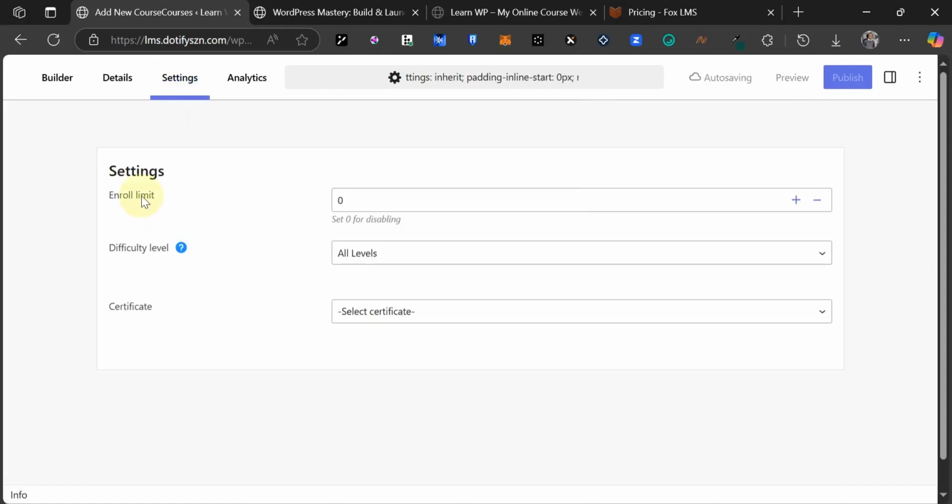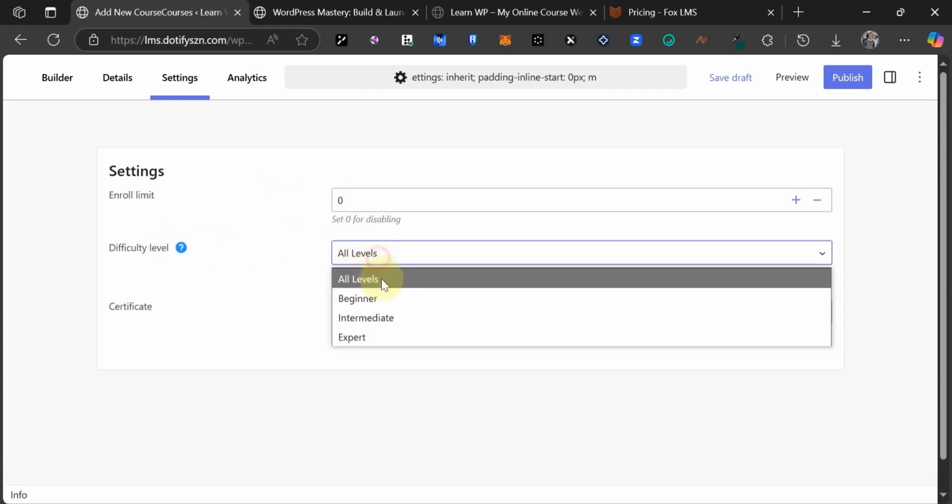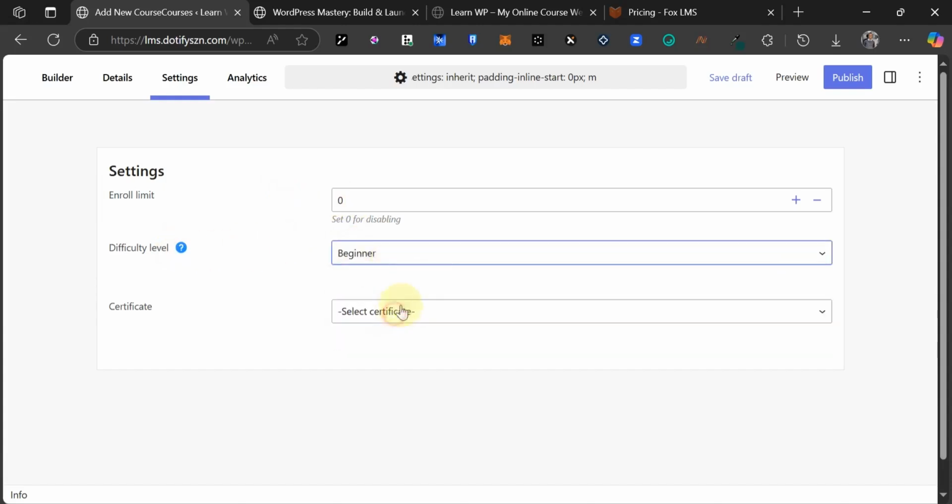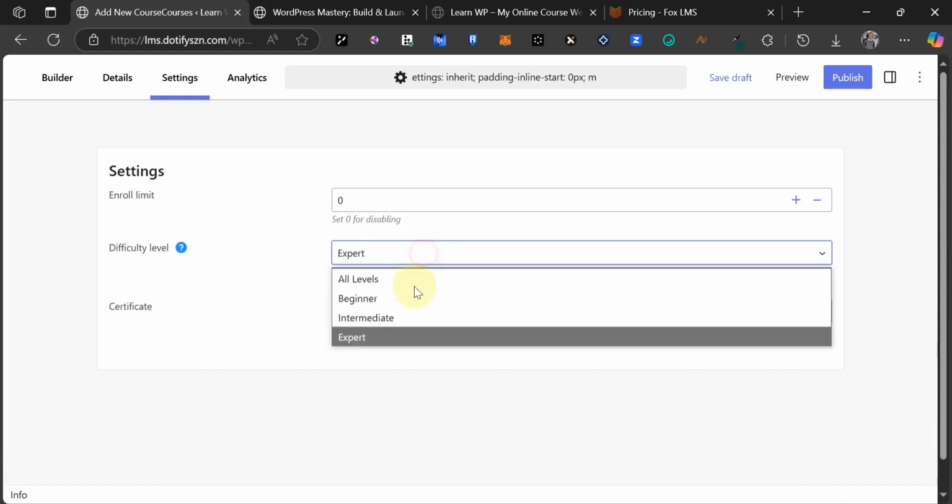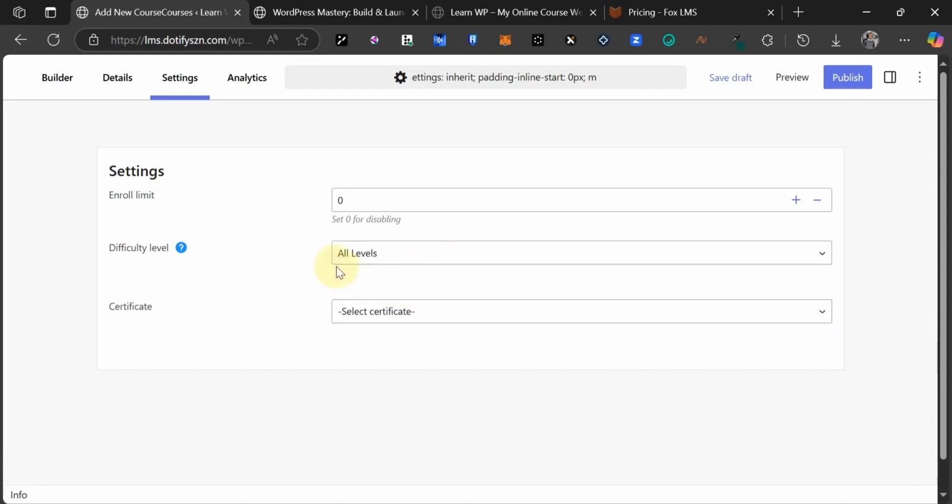And you want to set an enroll limit. Let's say you want only 10 people to enroll for this course, you can set it here. Let's say it is 100, you can set it here and leave it at 0 for unlimited enrollments. And what difficulty level? Let's say this course is only for beginners, or it's for intermediates or experts, or all levels can take this course. We're going to leave it at all levels.